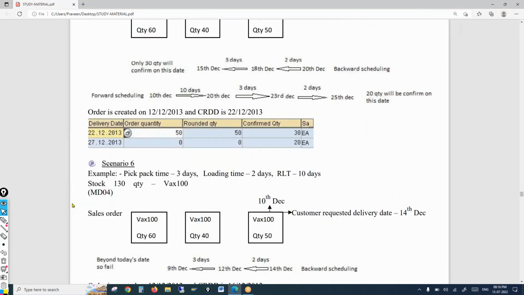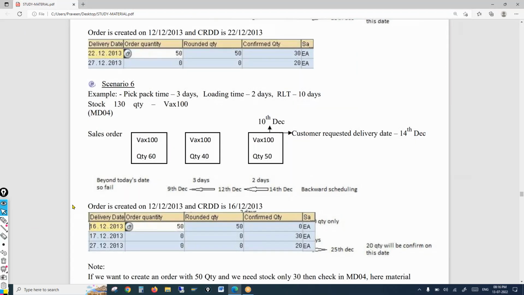The next is scenario 6. Scenario 6 is just like above scenario 5, but a little change in the quantity availability. In scenario 6, 130 quantity is available, 60 and 40 is consumed, but a very short CRDD. Earlier it was a lengthy CRDD, but now it's a very short CRDD.